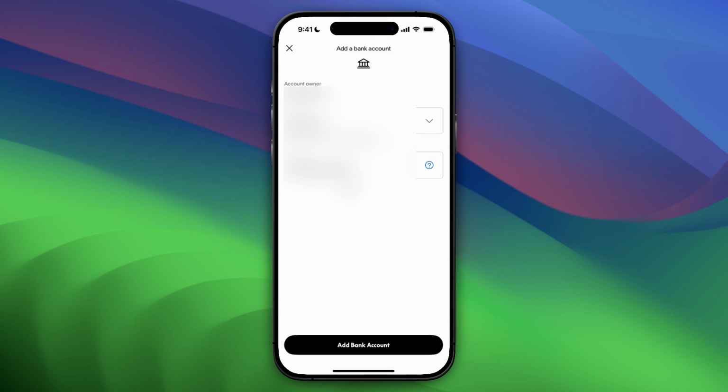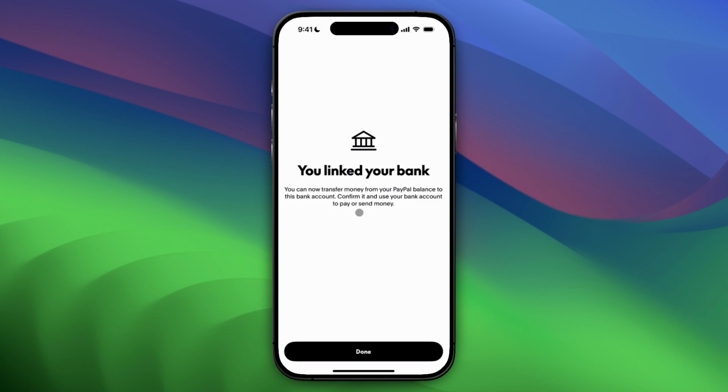So I have pasted in my IBAN number and I'm going to click on add bank account down below. And as you can see, we have successfully linked our bank and now we can transfer money from this PayPal balance to this bank account. So we need to confirm it and then we can use this bank account to pay or send money. So let's go and click on done.